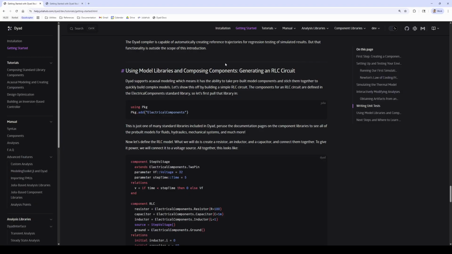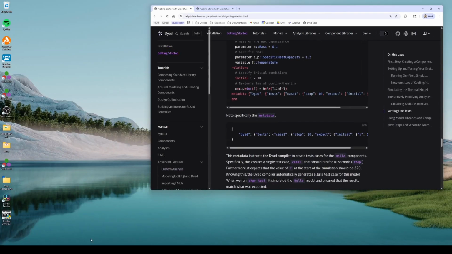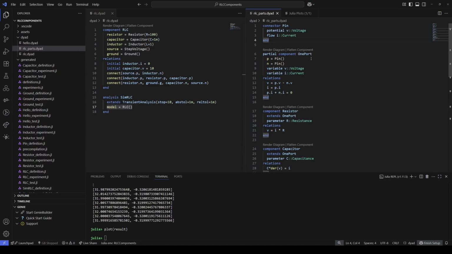So make sure you also take a look at this workflow so you understand how you can create an RLC circuit using standard library components. But of course, what we wanted to show you here today is how you can do everything from scratch to give you a fundamental understanding of this workflow. And that's it. That concludes today's tutorial.